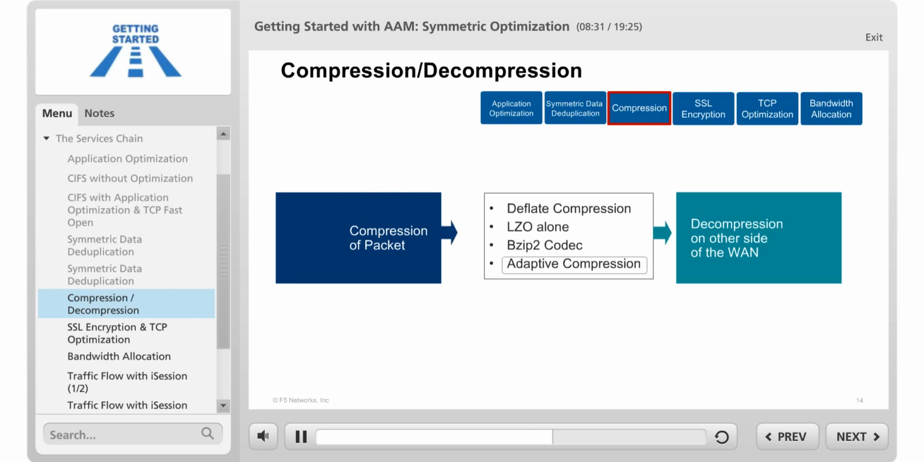F5's adaptive compression setting is not a codec, but is the most flexible compression setting because it decides whether or not to compress based on CPU usage and traffic. What this means is that adaptive compression weighs the possible added latency of compressing and decompressing traffic against the amount of current network congestion. It then selects the appropriate codec based on that determination.